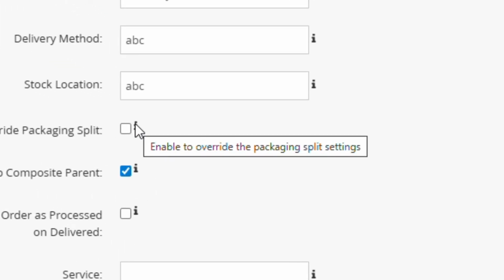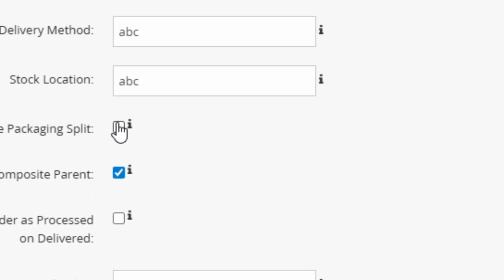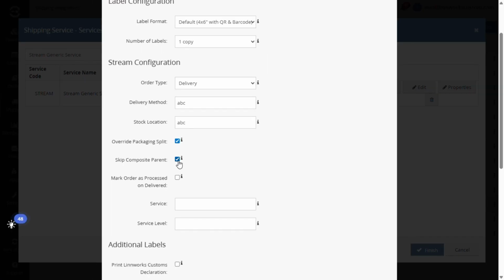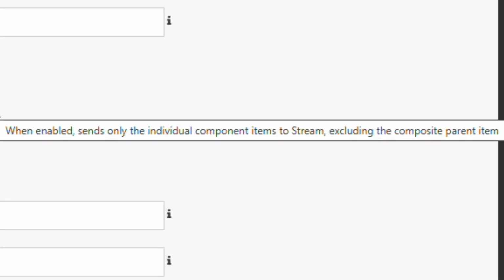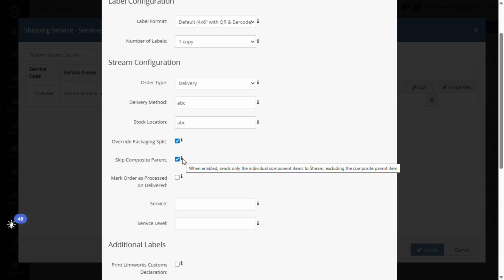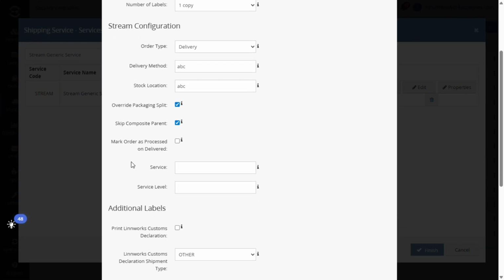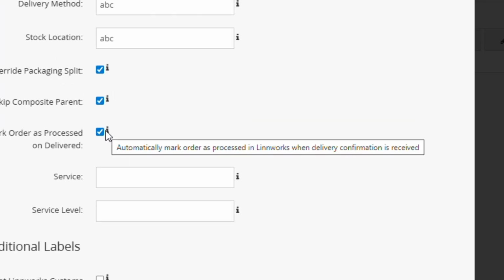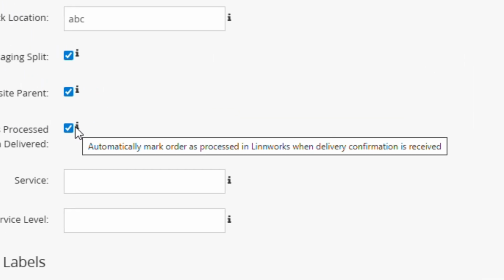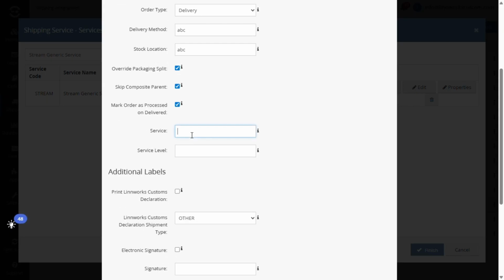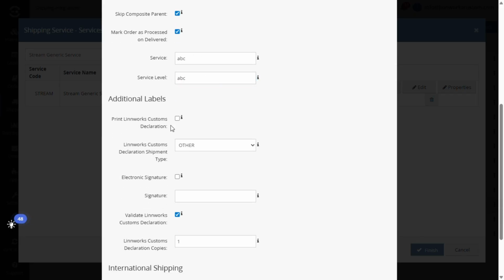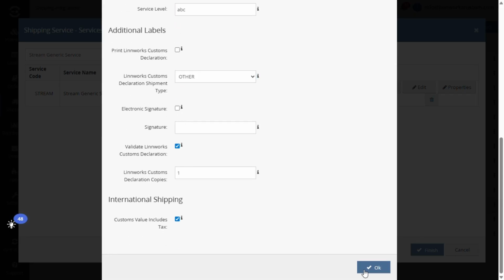If you check Override Packaging Split, it overrides the default packaging split calculation for this service. If you skip Composite Parent, it excludes composite parent items from the item list submitted to Stream. Only child items are sent. If you check Mark Order as processed on delivered, it automatically marks the order as processed in Linnworks when delivery confirmation is received. Here, enter service and service level names. Then click OK.